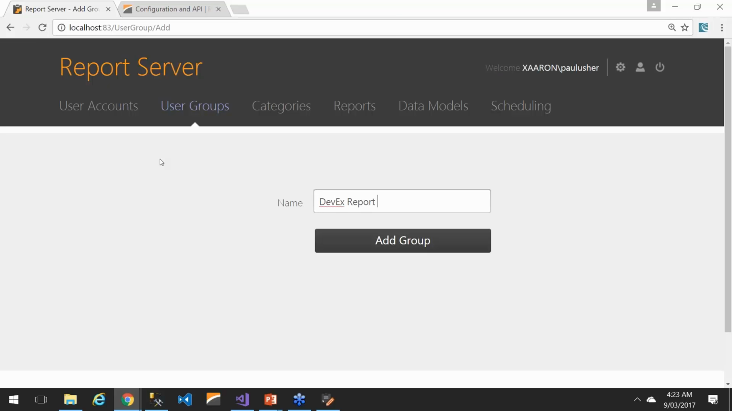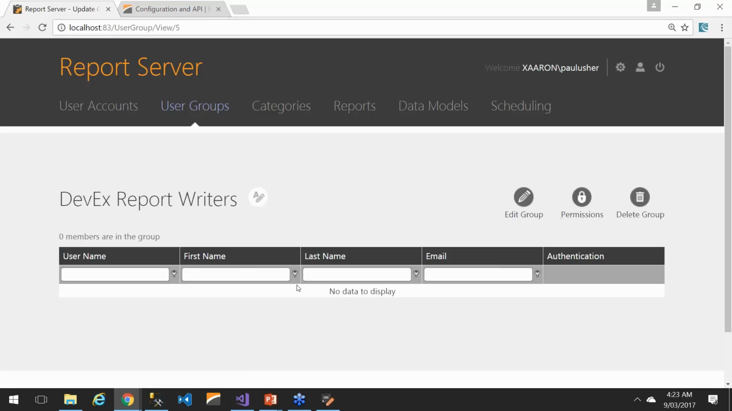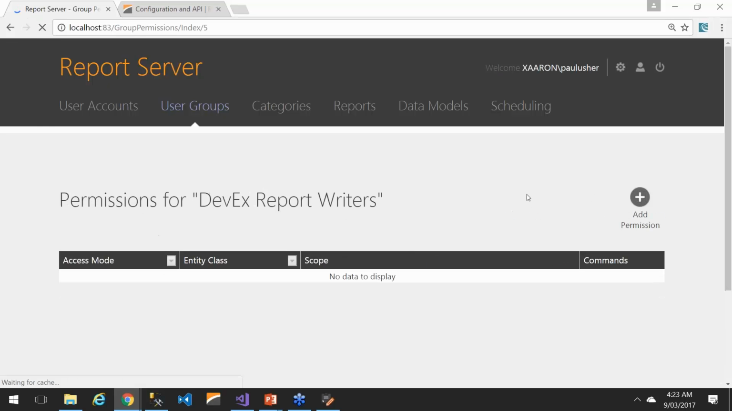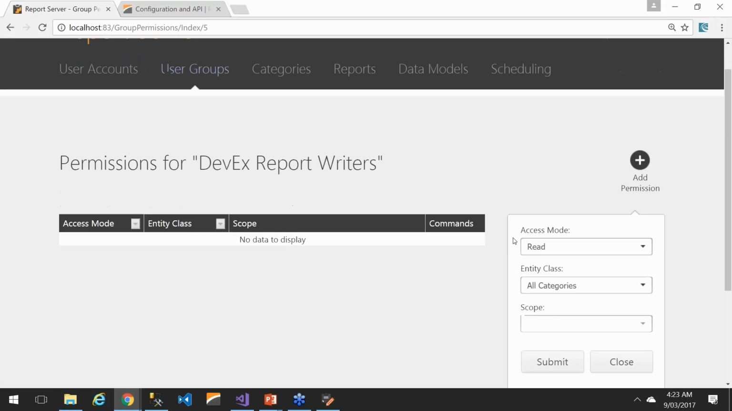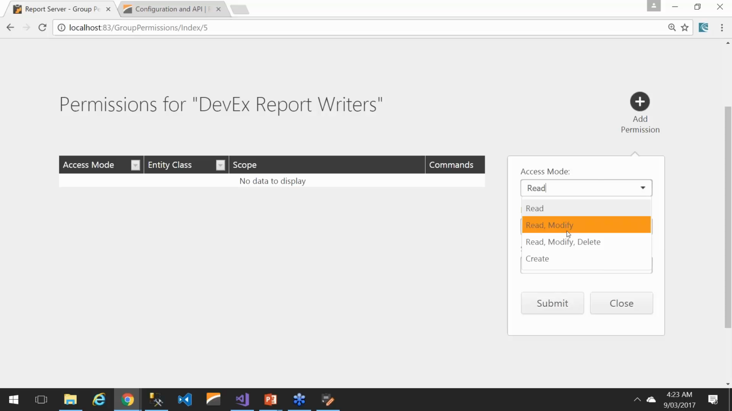So let's say DevExpress Report Writers, and Add Group. The group then becomes available under that panel. At this point, I can go through and rename it, or I can say what permissions the group is going to have. And so with the permission side of things, I can say the group can have read, modify, read, create, delete, read, modify, delete, or create.